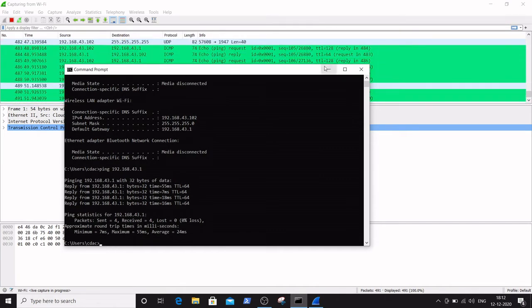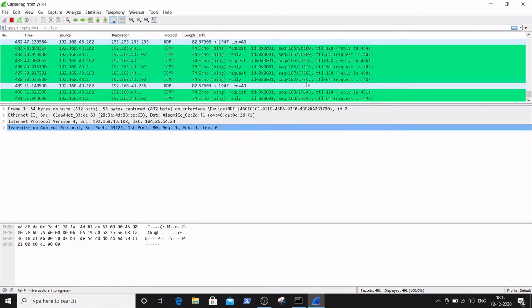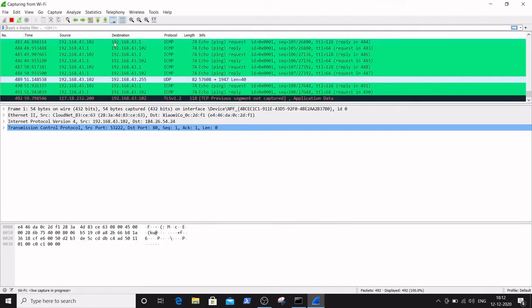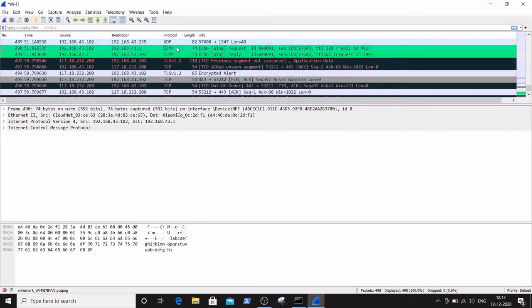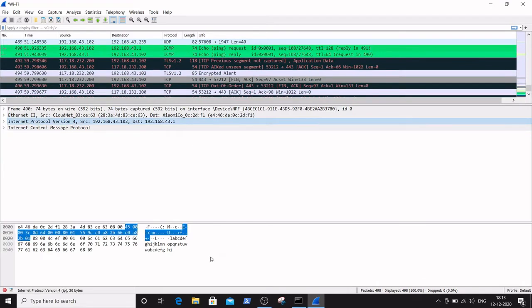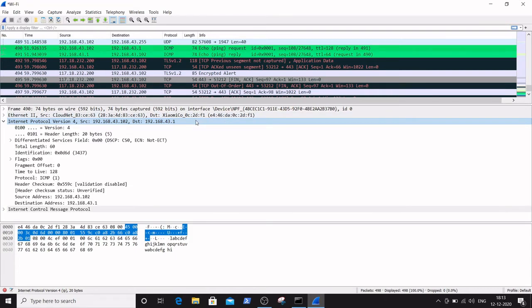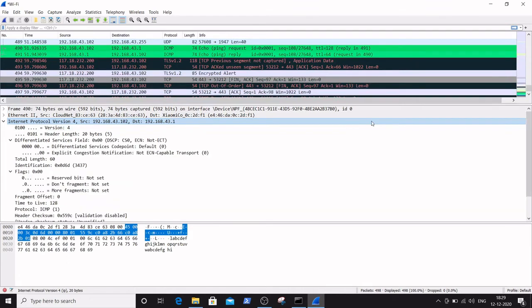So you can see in the backend that the ICMP packets are generated. Stop capturing and select any one of the ICMP packets. You can see here the IP packet header is highlighted in the data view window. Just click on this and expand it. These are the fields that are present in the IP packet header.